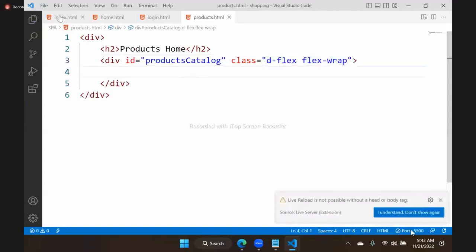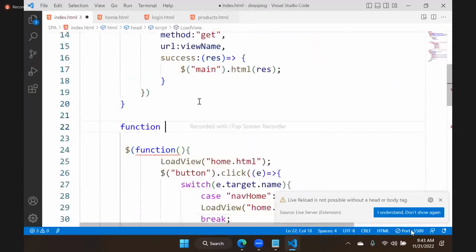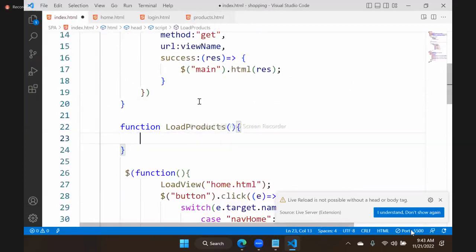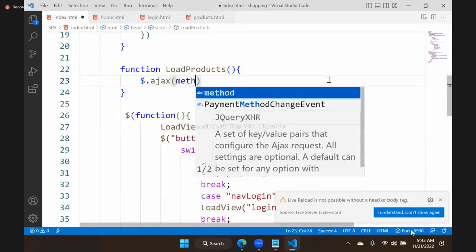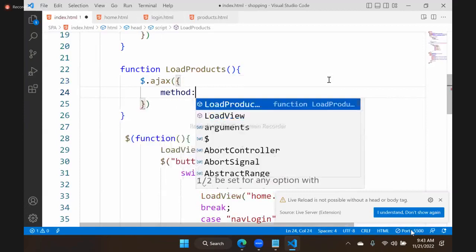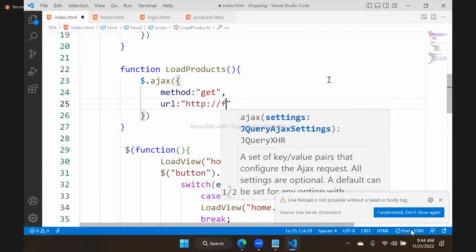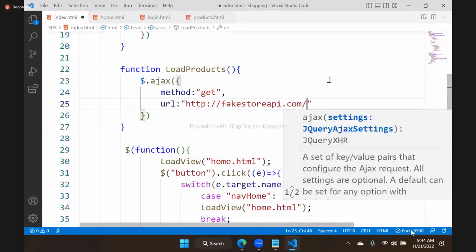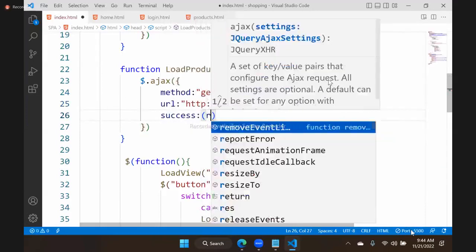Let's try index. We are writing another function, loadProducts. What does loadProducts have to do? It has to load data. We will use $.ajax. Ajax has a method. Method is GET, and URL is http fakestoreapi.com/products. And .success. In success we have the response.